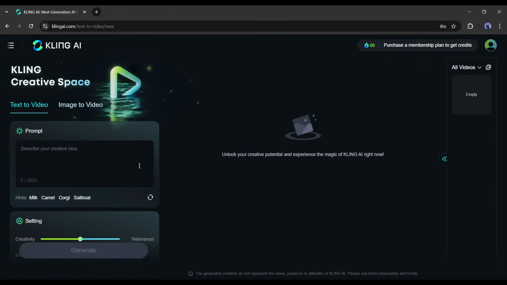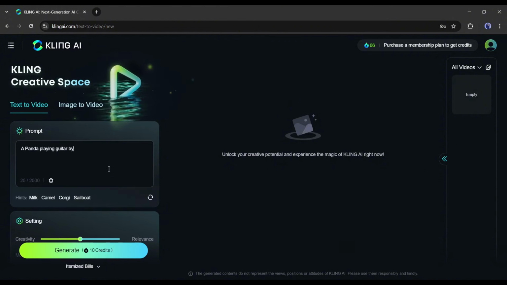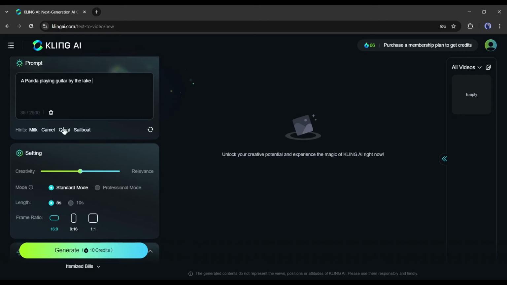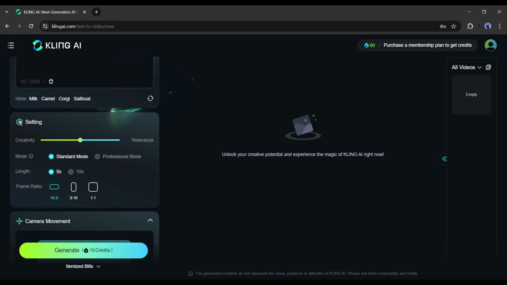Here you can see the prompt section. For example, I am typing, "A panda plays guitar by the lake." It's a very simple prompt. Let's see the result with a simple prompt. After entering the prompt, come to settings. This is the creativity scale, so you can also adjust the creativity. We can use a slider to control creativity and relevance. The higher the slider is, the more the video follows a prompt, and the closer the slider is to creativity, the more freedom the video generator has to create what it wants.